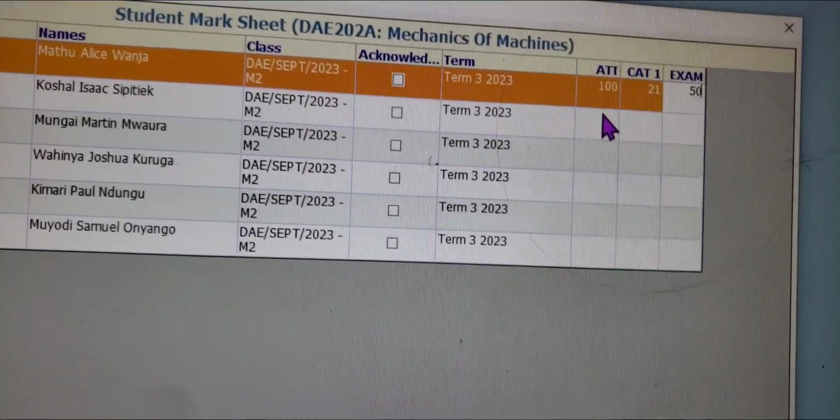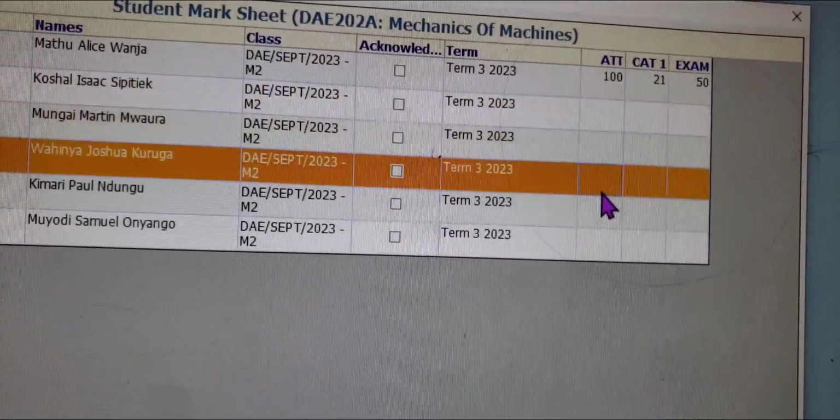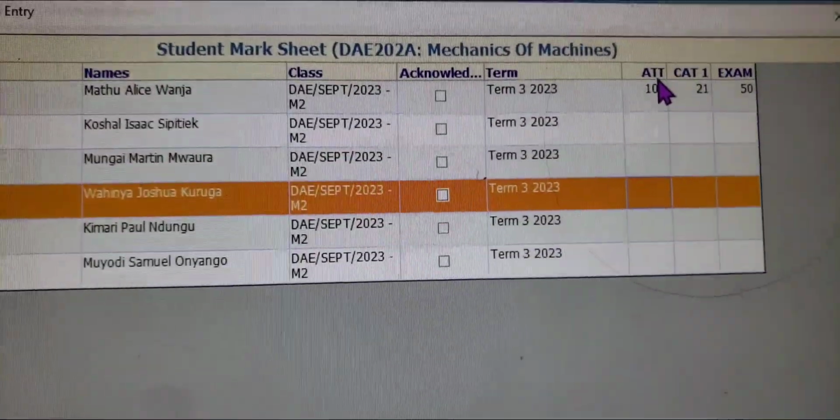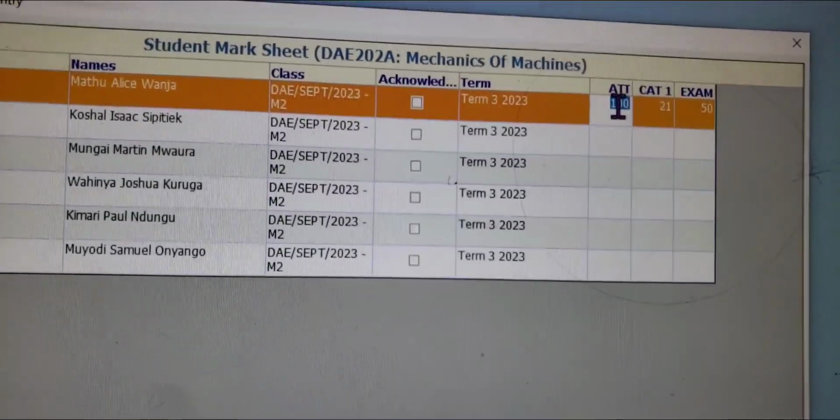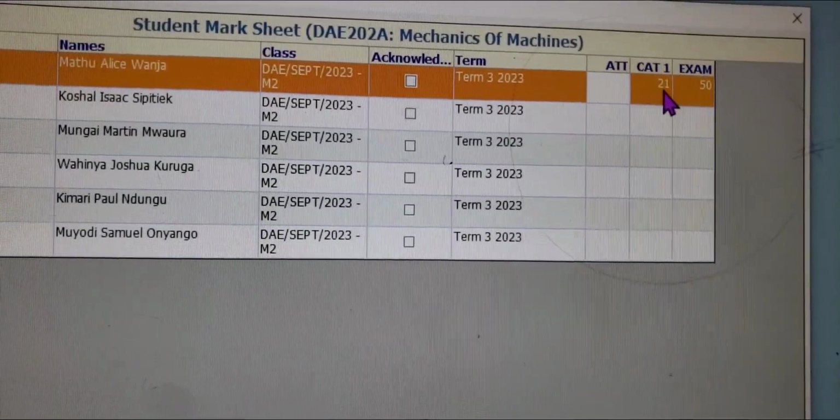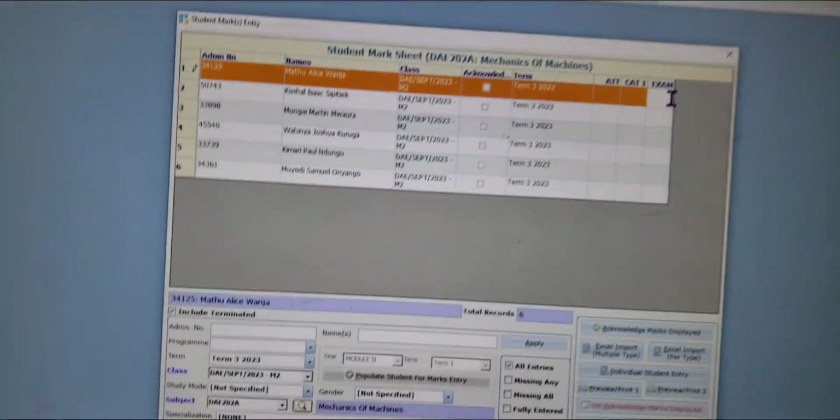And you can move on to the next. But in this case, we are going to do Excel import. So I'm going to delete these numbers. So I'll come here.